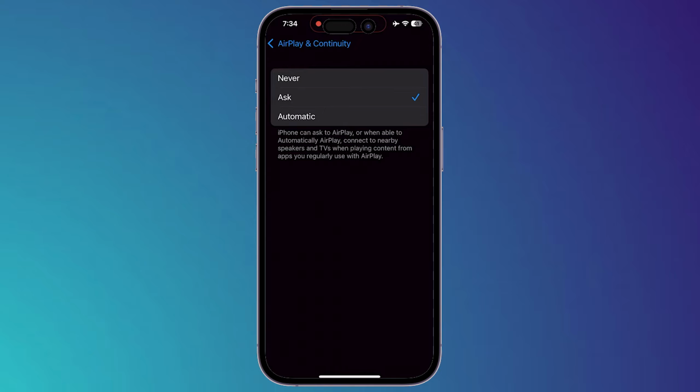If you select Ask, your iPhone will prompt you to see AirPlay when it detects a compatible device nearby. This gives you the choice to connect or not. With the Automatic option, your iPhone will automatically AirPlay when it detects a compatible device without asking for confirmation.